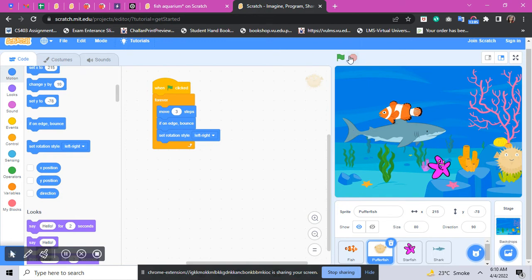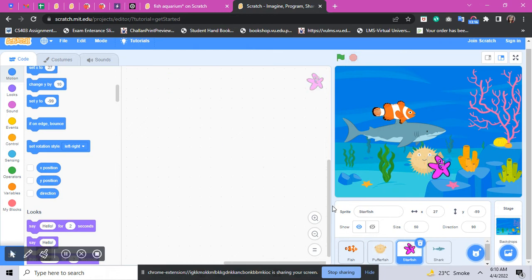We are going to play again and see our pufferfish is also moving and it looks cute. See, so we're going to stop it and we're going to do the same with another one.